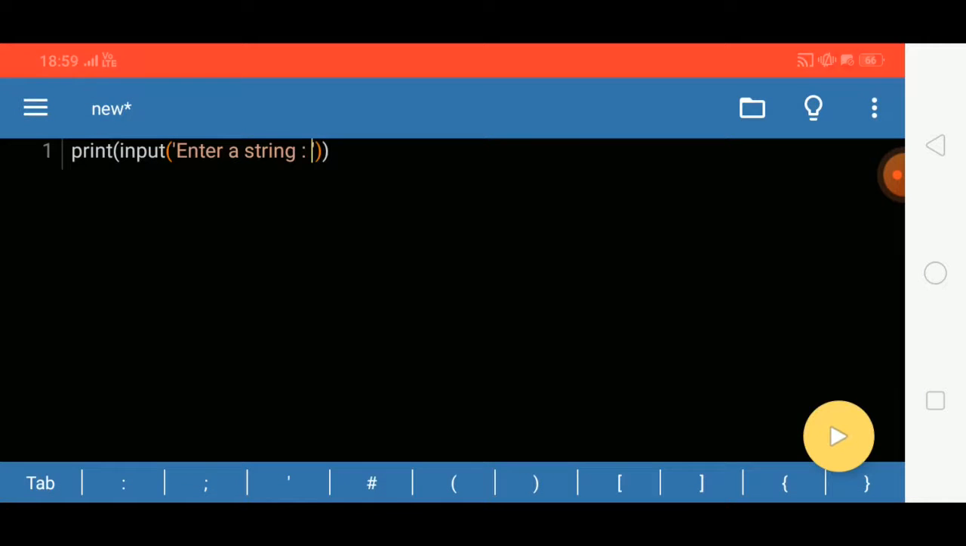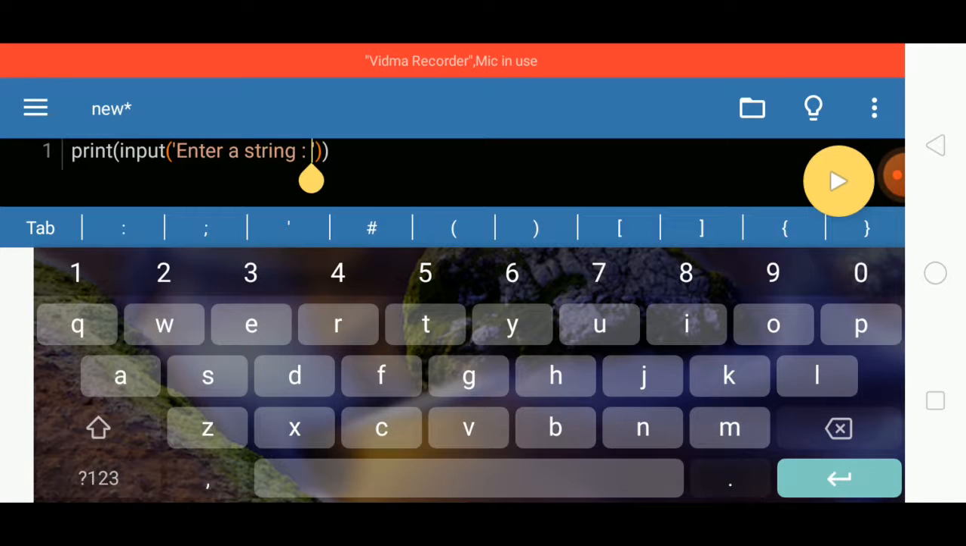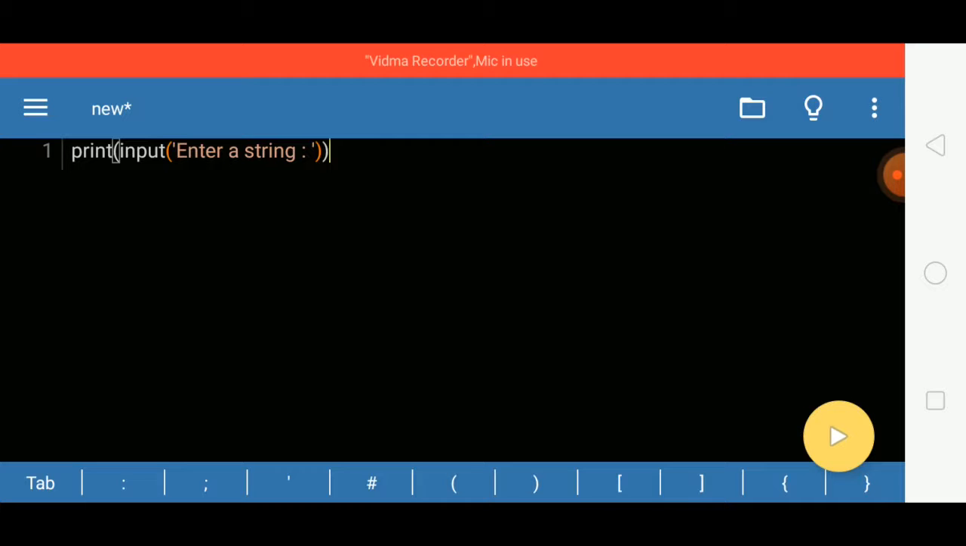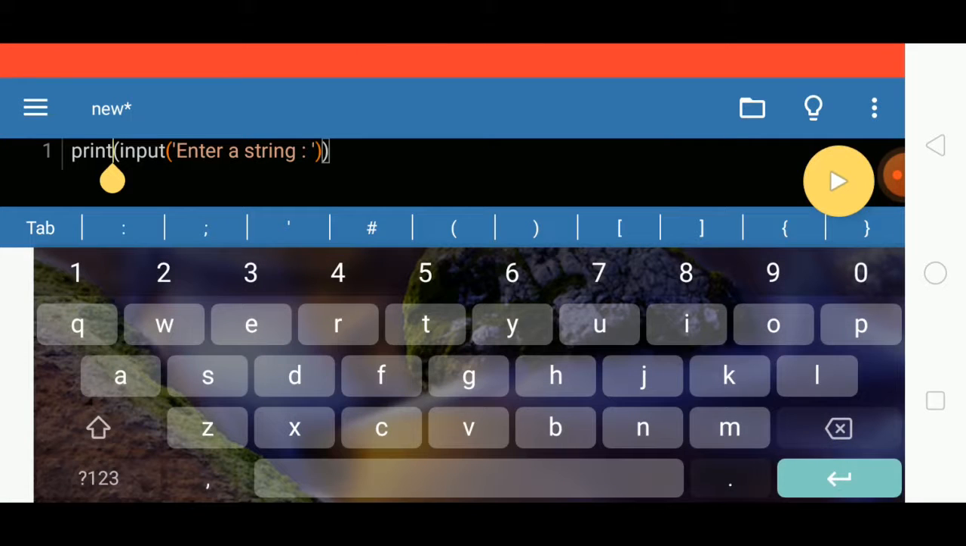Now exactly what the input function does, input function takes the argument. Whenever I run the code, input function takes in an input value, and then after taking the input, we generally decide what must be done with the input. Now if I again run the code, enter a string, I can enter anything. If I enter 789 and run it, see, it's printing 789. In this way we can use input for many test cases.